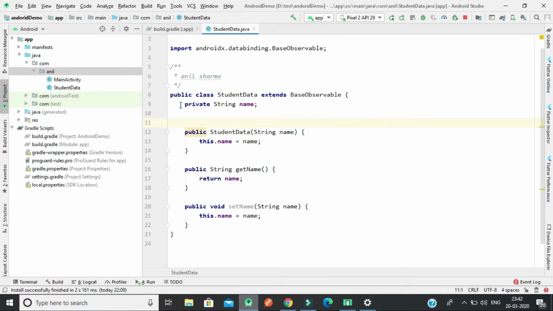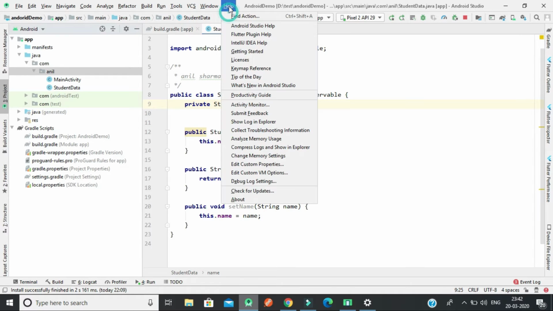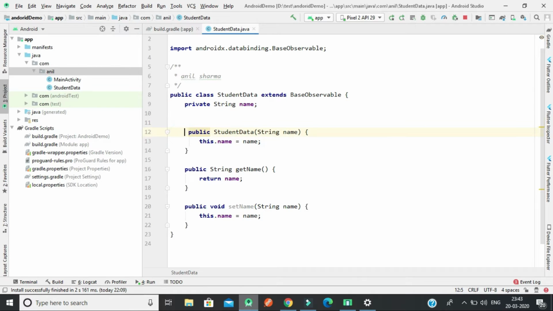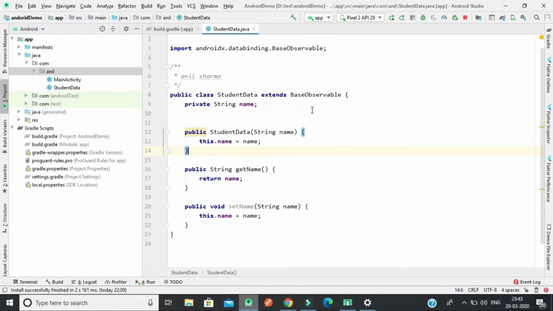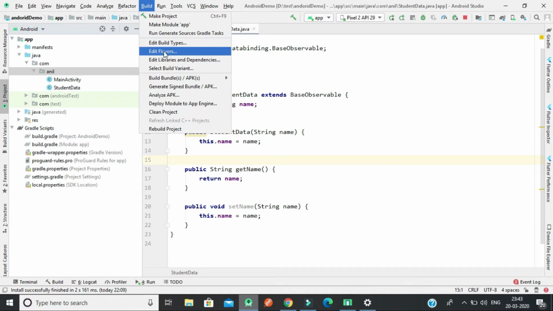If you want some shortcuts for your Android Studio, then they have already given one PDF you can download here. Here is one option, Keymap Reference. If you click here, you will get one PDF file, so you can download that, or you can check some shortcuts for this app, like code format, as a shortcut. So you can get them from Keymap Reference, and if you get any update, you can check from here, check for updates for Android Studio. I already have the latest, Android Studio 3.6, and you can run it directly here.